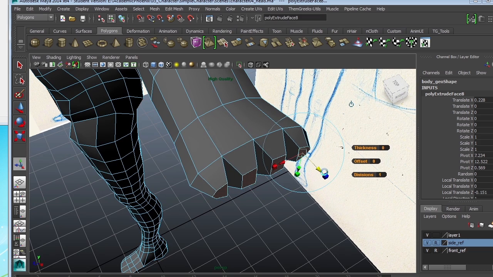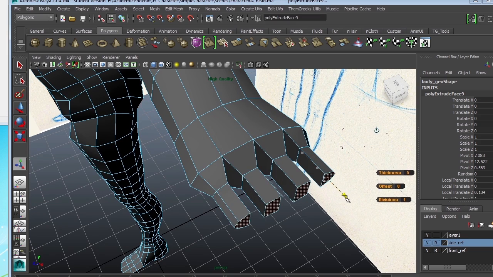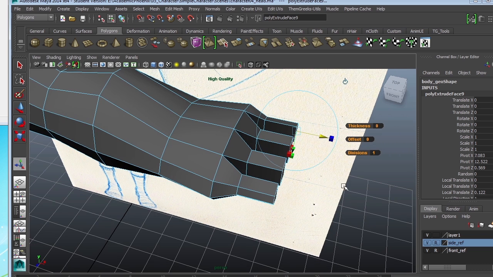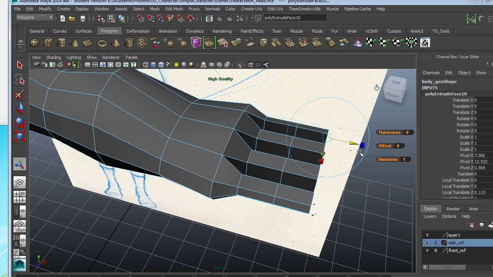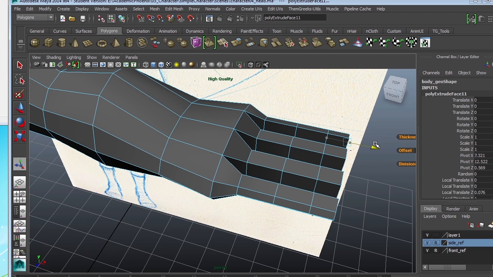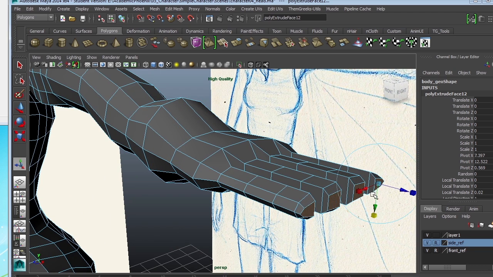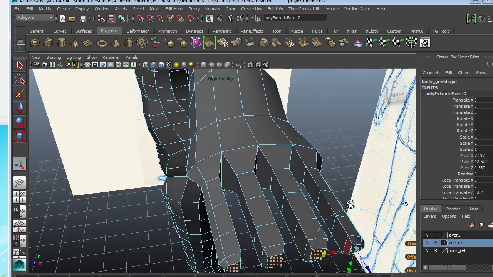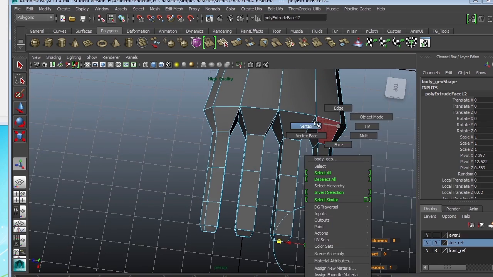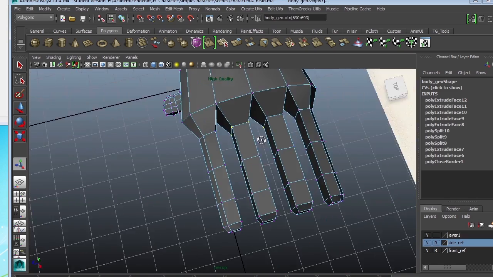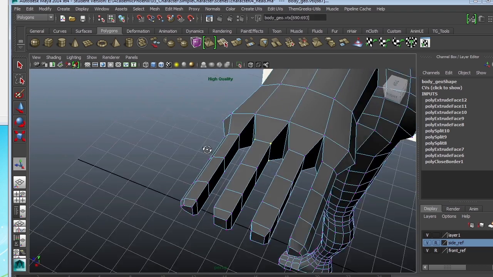So I'm going to extrude again, go straight, and a couple more times to get kind of like the finger. And then one more, and this time scale it in a little bit so they look like fingers. Now, of course, I'm going to go in and tweak it, but at least now we have the makings of fingers.